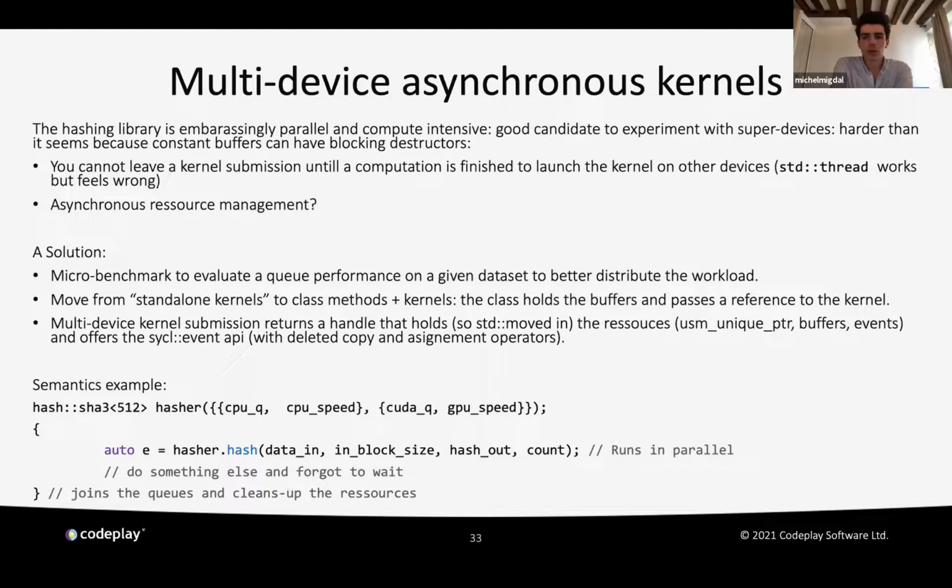And so I realized that the hashing library was very compute bound, more than memory bound, and it was embarrassingly parallel. So the first idea I had was, I have a few devices in my computer, so I want to run a single computation on all of the devices because they don't need to communicate between themselves. And it turns out the SYCL spec isn't very nice if you want to do that.